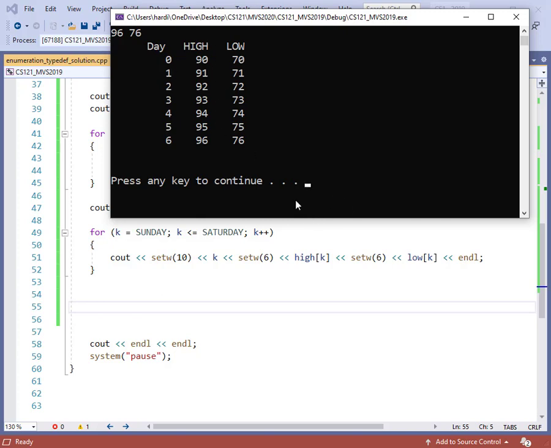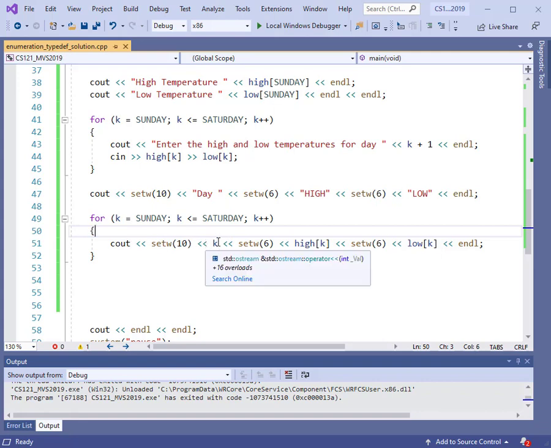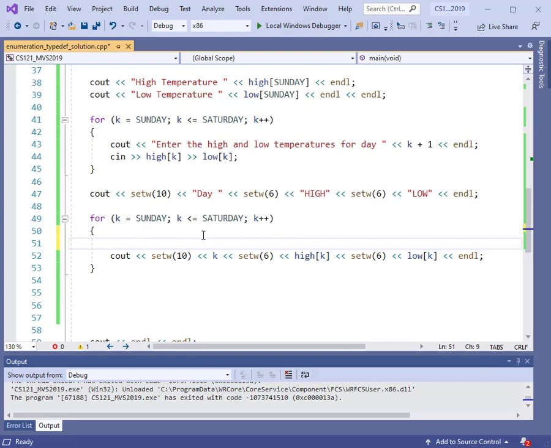All right, now that's okay, but again, these digits 0 through 6, those aren't real meaningful. What days are we talking about? So it'd be better if we could actually have the name printed out there. All right, so let's go do that. So to do this, what I want to do is to somehow associate this index k with the name Sunday, and for index 1, Monday, and on down the line.